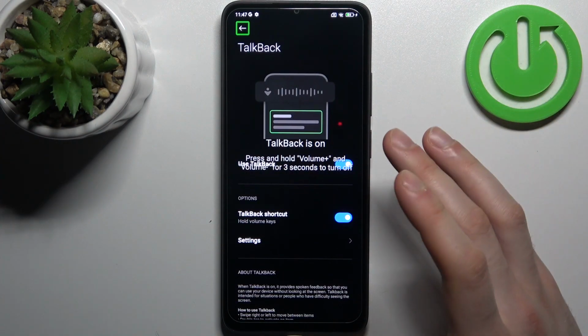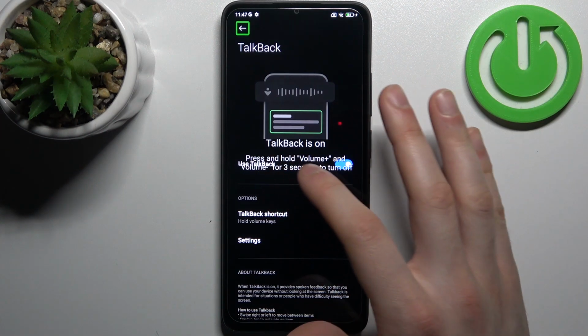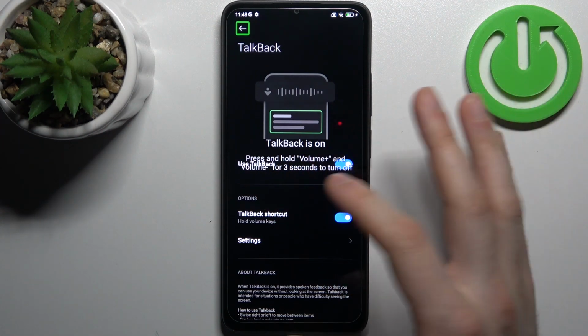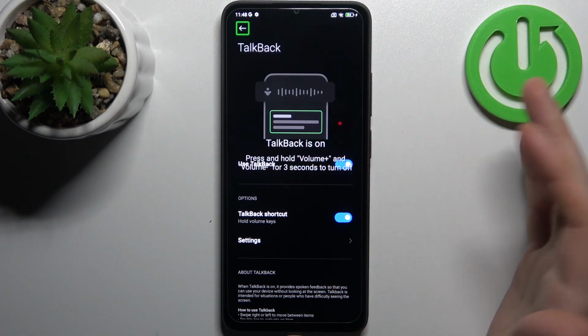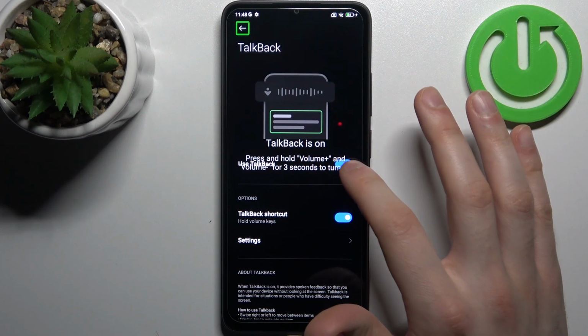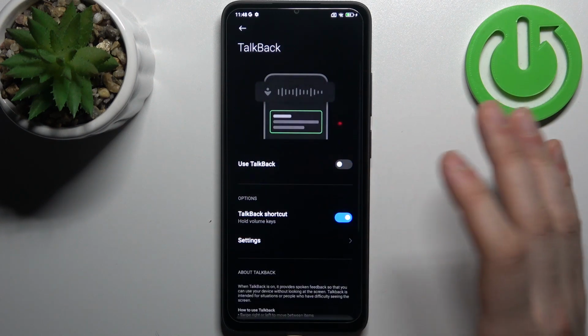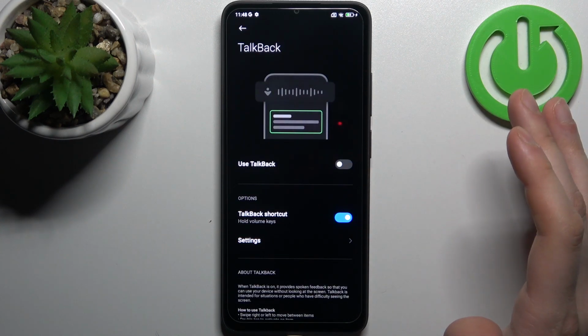So if you want to turn it off, you can press and hold volume up and volume down for 3 seconds, or you can just double tap here. Stop, Talkback off. And that's how it's done.